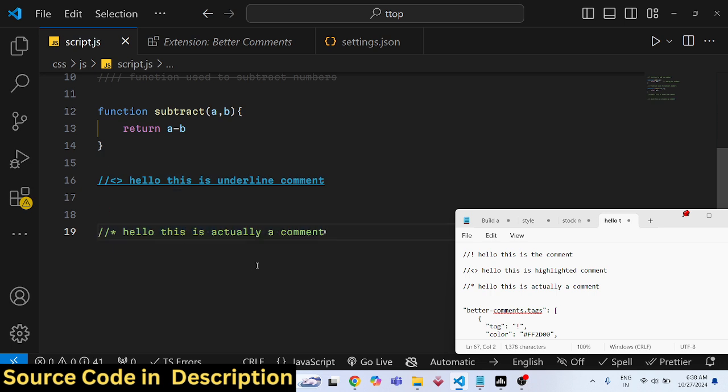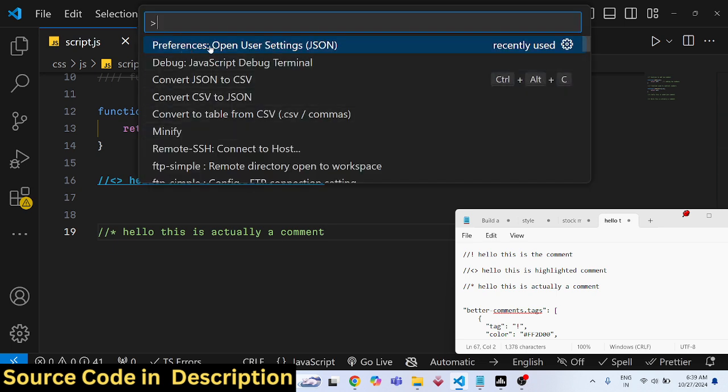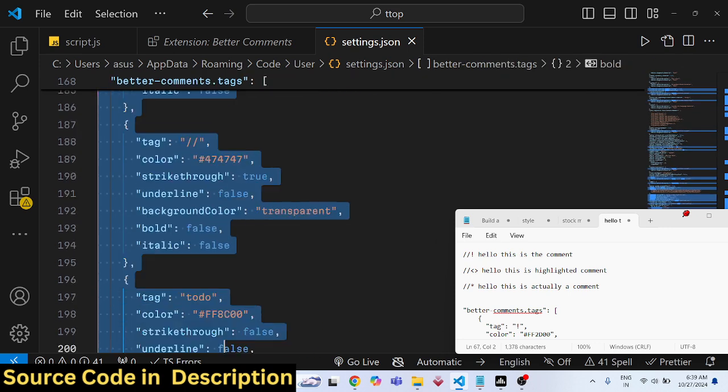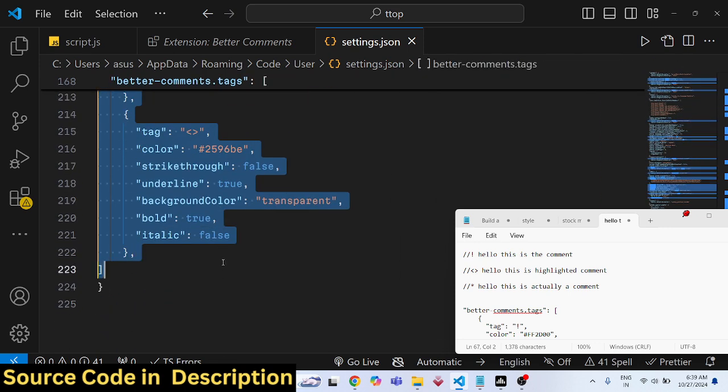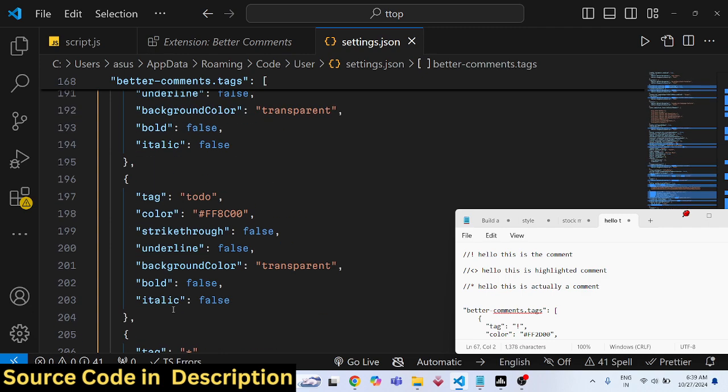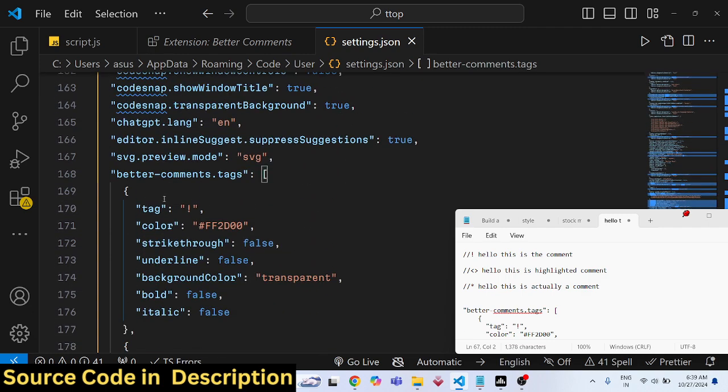Now you can actually change the settings as well. Here you have a shortcut, Control Shift P. If you type this combination on the keyboard, the preferences menu will open, and here you can select open user settings JSON file, and here you can control the settings for this plugin. I have given the code in the video description. You just need to paste this code. Once you paste it, you will have these properties here.